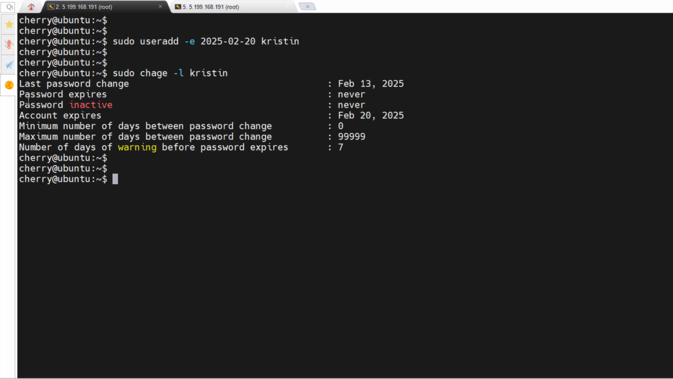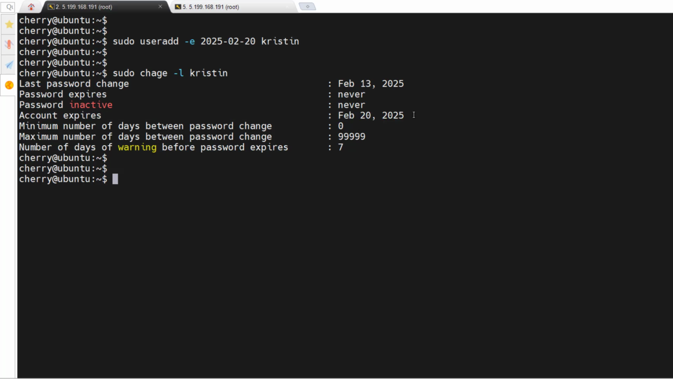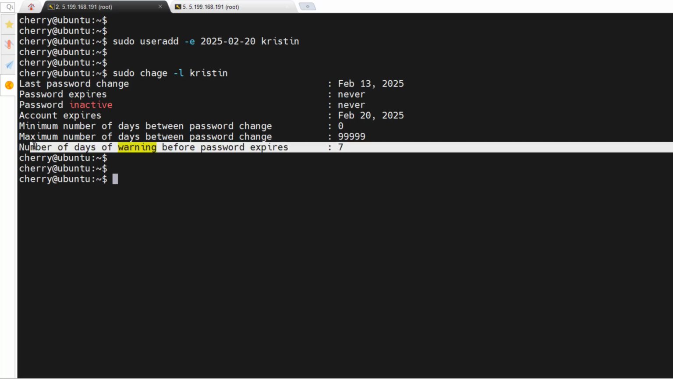So as you can see in the fourth row here, you can see the expiry date which you have just set, and this is on February the 20th, 2025. And once this date approaches, or once this account gets to this date, the account will be locked and the new user will no longer be able to log in. Okay, now here in the last row, you can see the number of days of warning before the password expires. So when it approaches 7 days to the expiry date, the user will be warned to change the password.